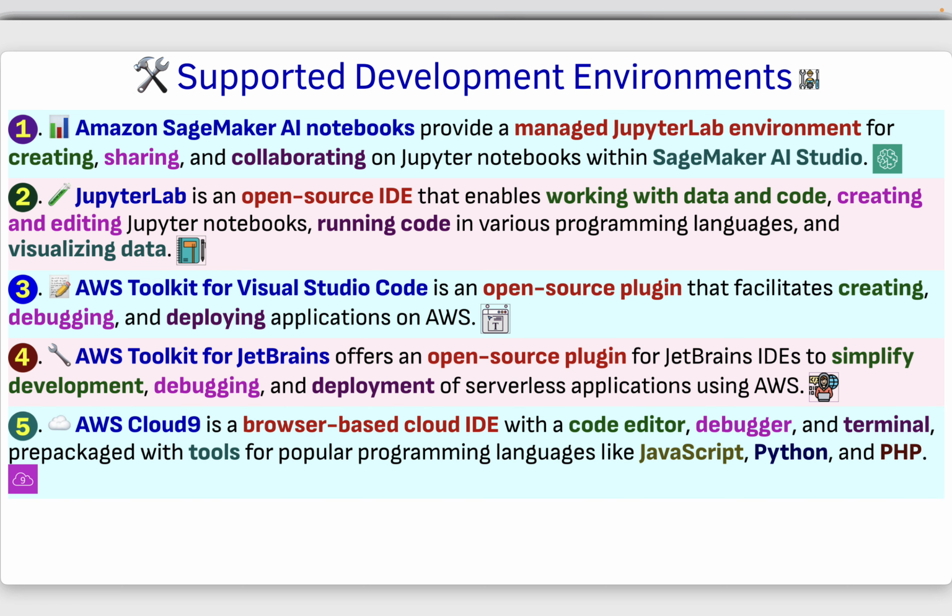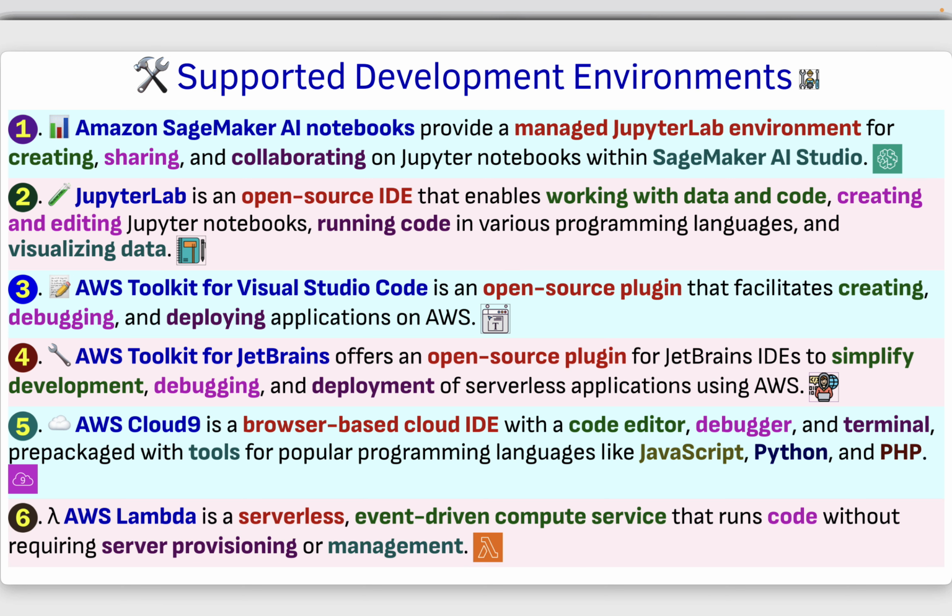Then we have AWS Cloud9, which is a browser-based cloud IDE with code editor, debugger, and terminal. And this is pre-packaged with tools for all programming languages like JavaScript, Python, and PHP. And lastly, you can directly code in AWS Lambda, which is a serverless event-driven compute service that runs your code without requiring server provisioning or any kind of management.